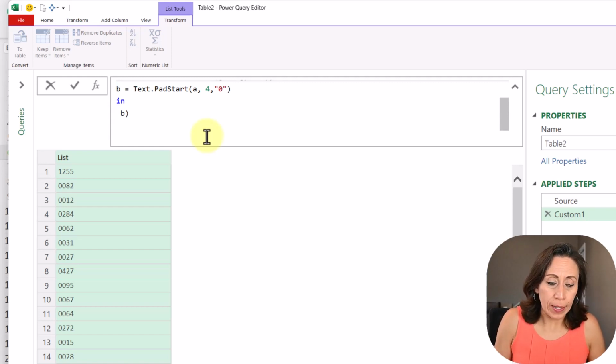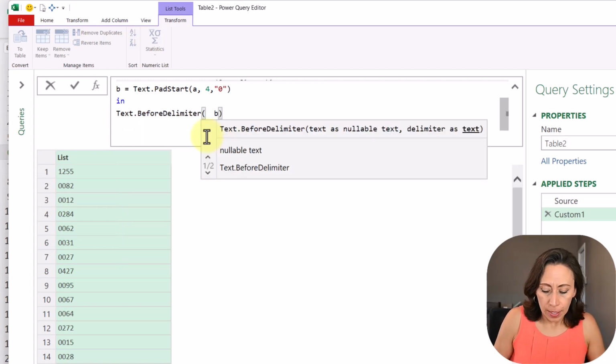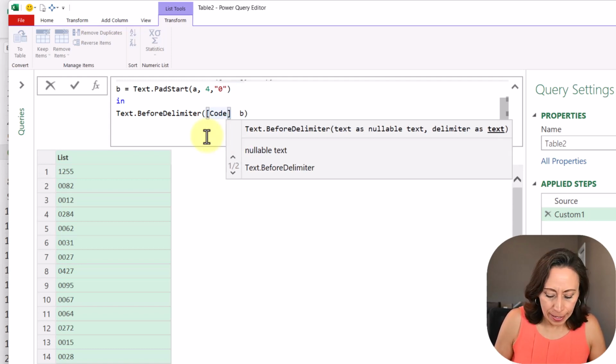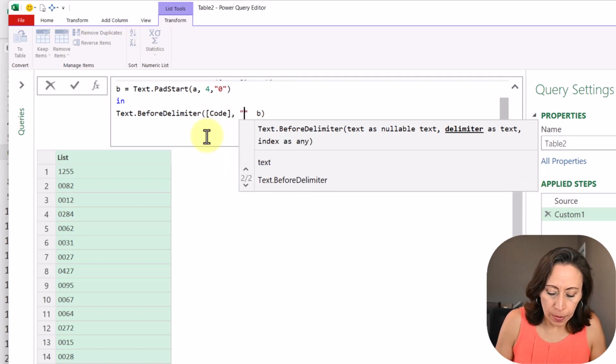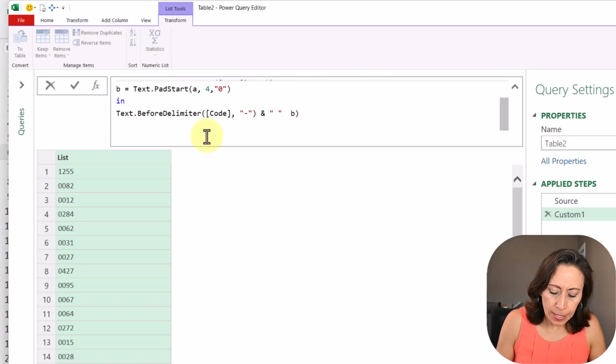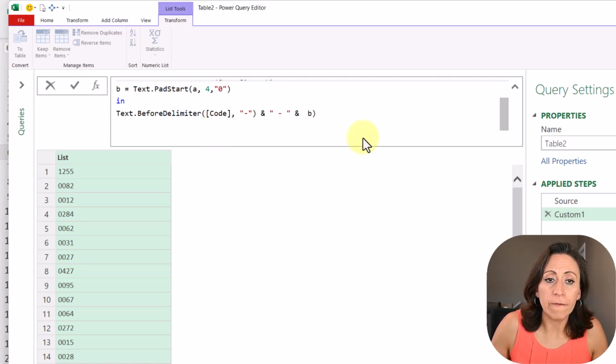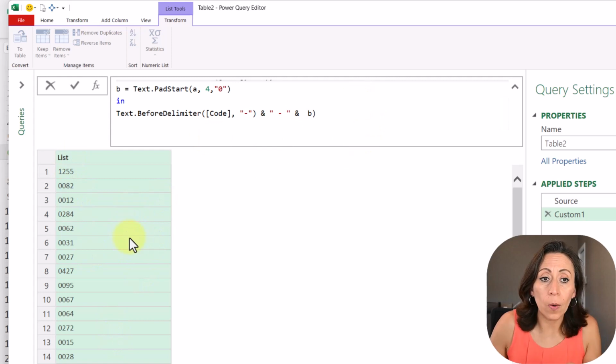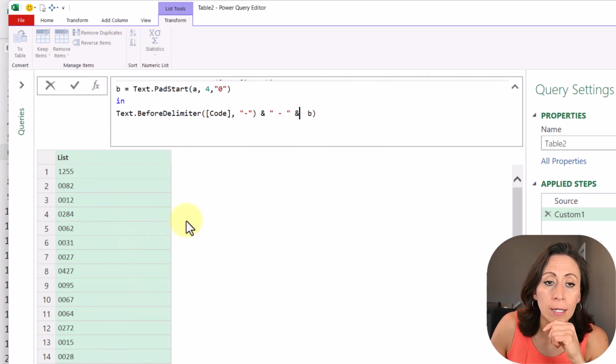And I want to combine now the text before the delimiter. What is the text that I want to transform? That is coming from my column code, remember? Comma, and what is the delimiter? The delimiter will be the dash inside of quotation marks because it's text. So I want the first part, I want the letters that are coming from the code and ampersand to concatenate, let's say, and I want to have a space, the dash, and a space, so it looks cleaner. I'm going to concatenate that as well with the value of my variable B, which is this list that we are seeing here, the numbers with all of them in 4 digit form.